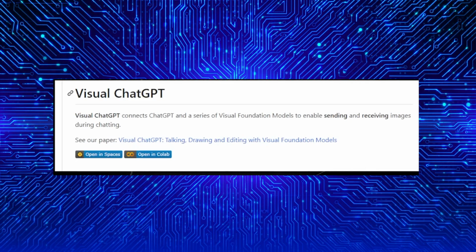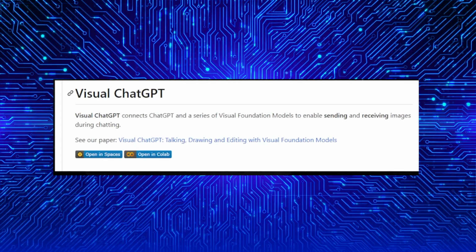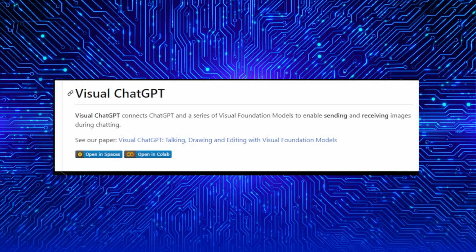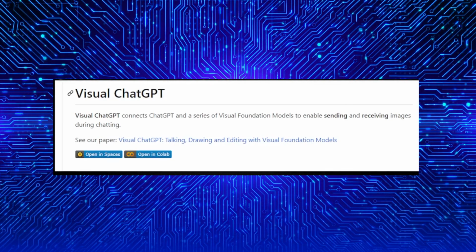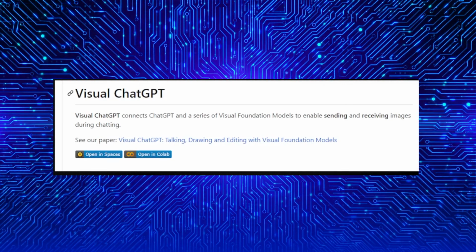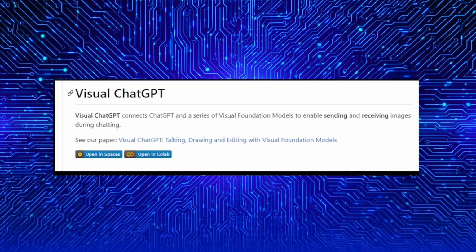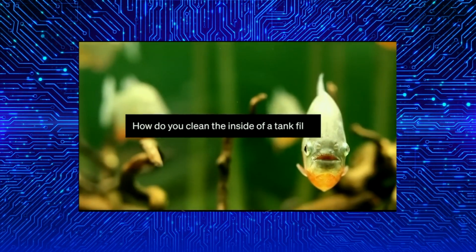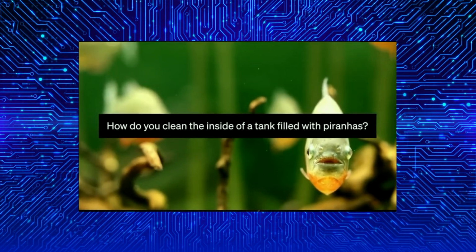Microsoft is truly leading the pack in the AI race, as they've just launched an incredible new tool we've all been eagerly anticipating. Say hello to Visual ChatGPT. This innovative tool connects ChatGPT with a series of visual foundation models, enabling the exchange of images during conversations.